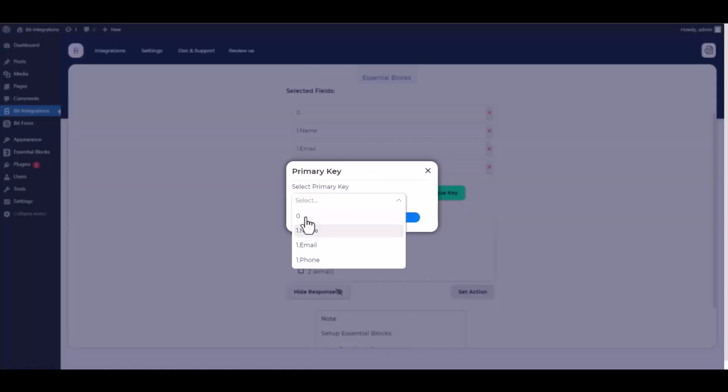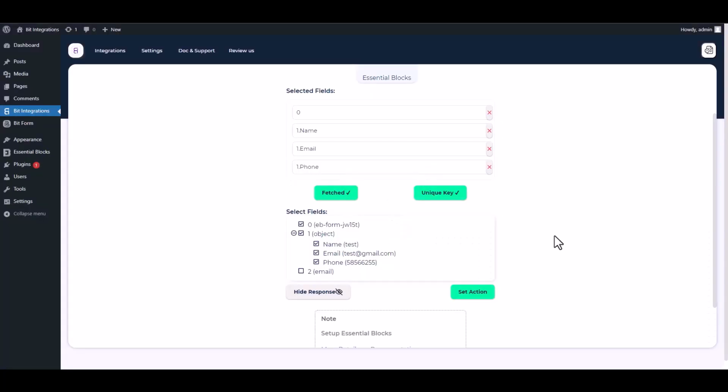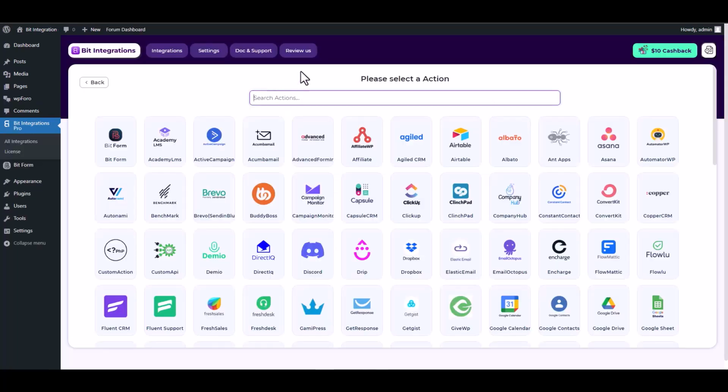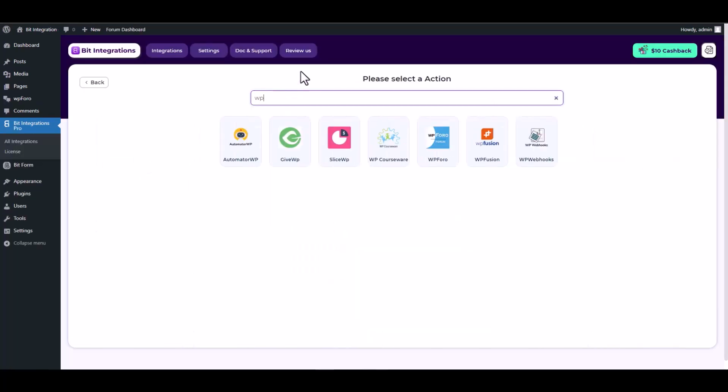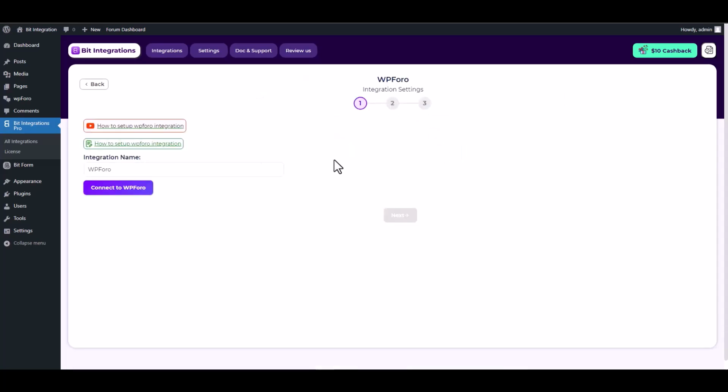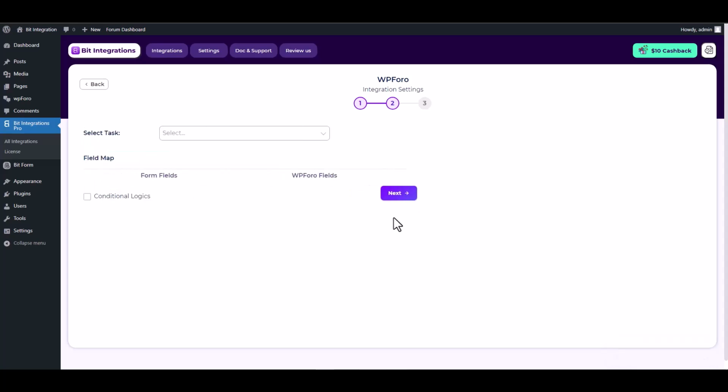Choose a unique key. Set action. Search and select an action wpForo. Connect to wpForo. wpForo connected successfully. Next, choose your desired task. I am choosing Create a new topic.